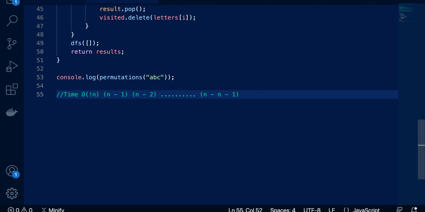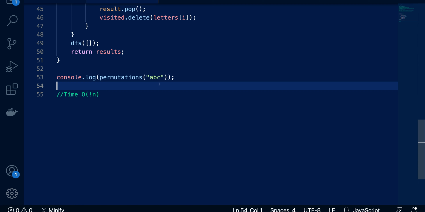All right, so that's the reason the time complexity is going to be factorial of n, and since factorial of n can explode to a huge number, we'll be looking at how we can improve solutions to problems like these when our string length can exceed maybe 20, 30, 50 or 100. So we're going to look at it in our next video.